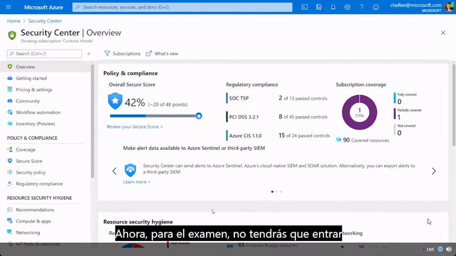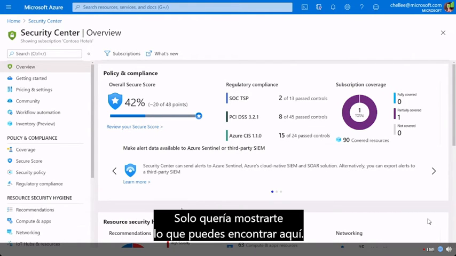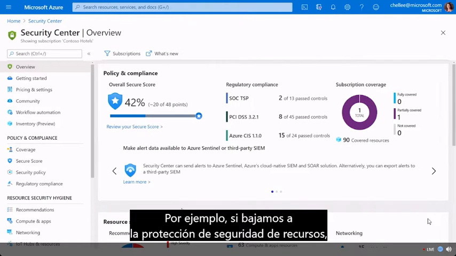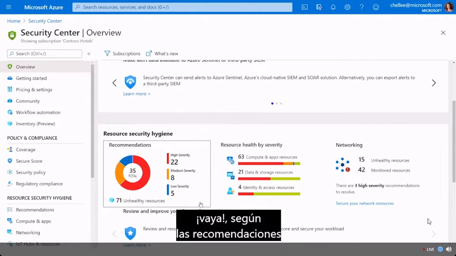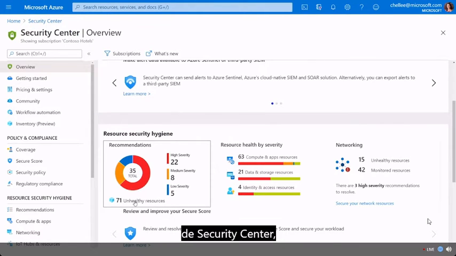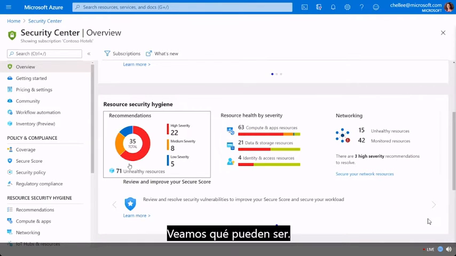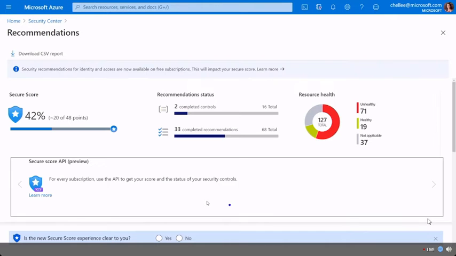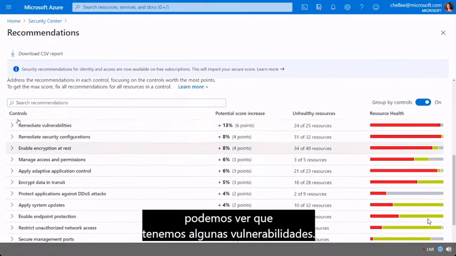Now, for the exam, you won't have to go in and identify any issues or figure out how to remediate them. More, I just wanted to show you what you can find in here. So for example, if we wanted to go down to our resource security hygiene, we can actually see, wow, according to the recommendations from the Security Center, we actually have 71 unhealthy resources. Let's take a look at what they might be. All right, so as we go through, we can actually see we have some vulnerabilities.